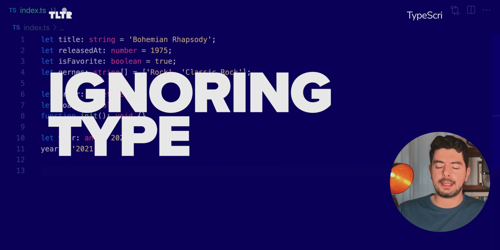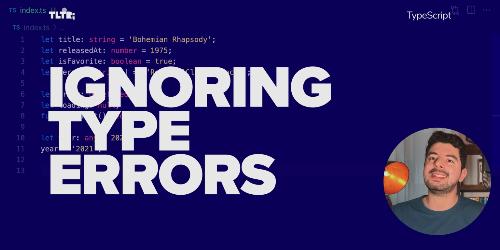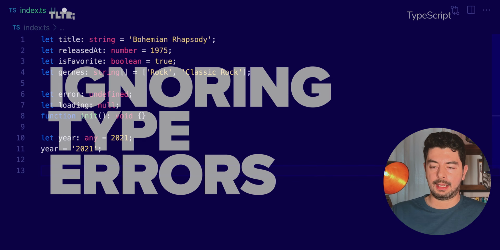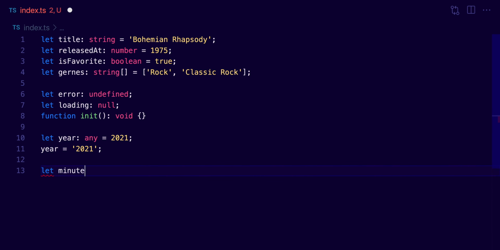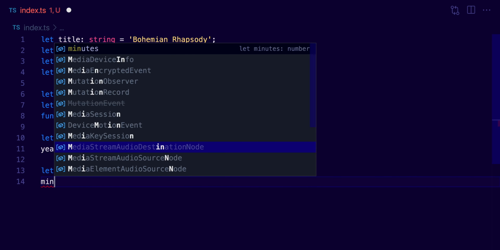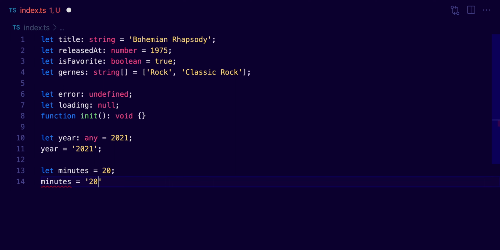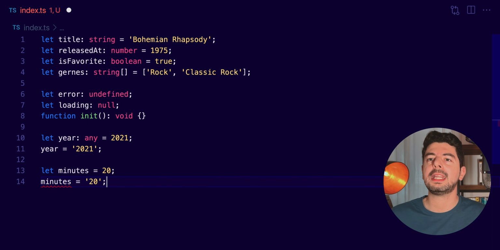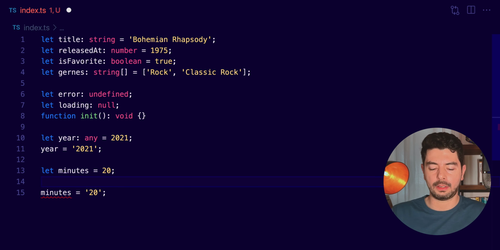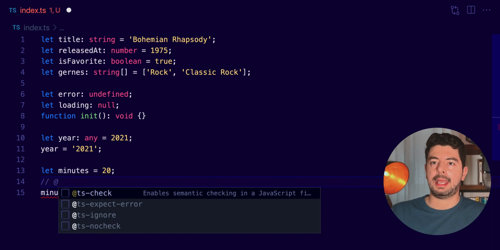Now there is another way that you can completely disable TypeScript errors. Let's say that you have a variable minutes, which is 20, and let's try to assign a string to minutes. So basically, we can disable the errors of TypeScript for specific lines. So I can go here, I start a comment, I put the @ and boom.